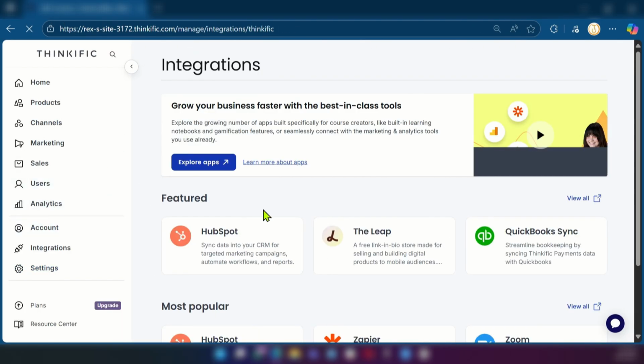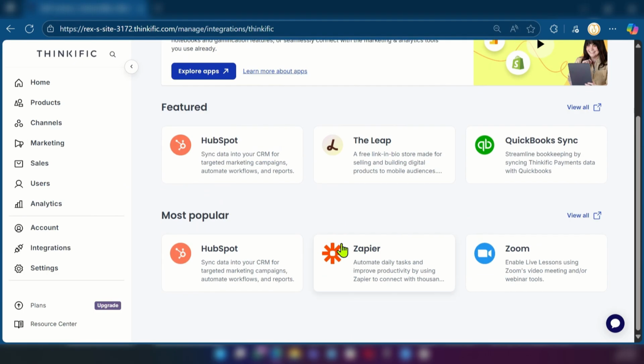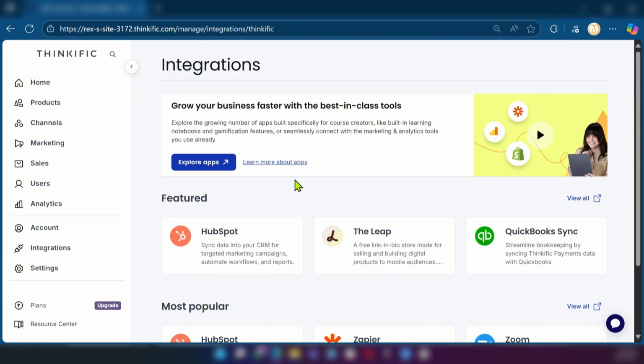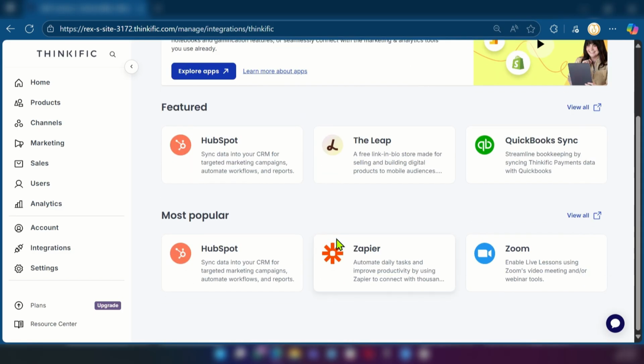And lastly, you have your integrations. Integrations are a great way to add some more apps to your Thinkific to help speed things up. For example, you have QuickBooks Sync, which is a streamlined bookkeeping by synchronizing Thinkific payments data with QuickBooks. And of course, you have Zoom to enable live lessons through Zoom's video meeting or webinar tools.